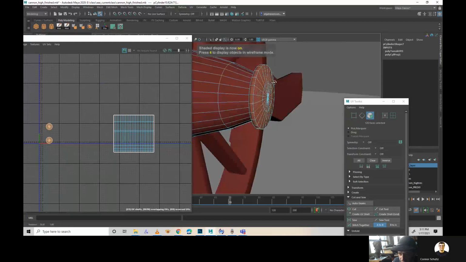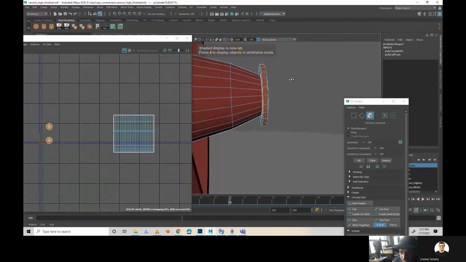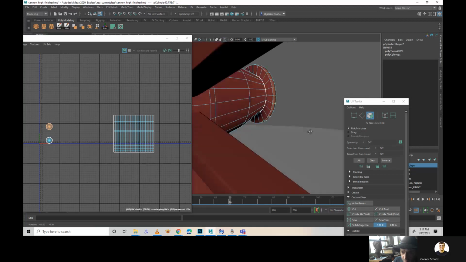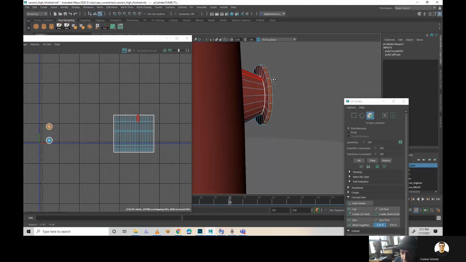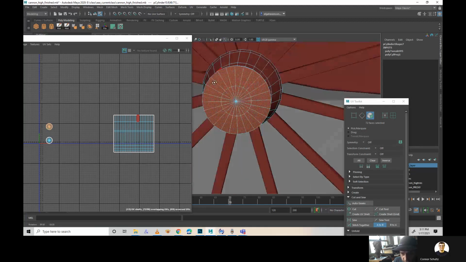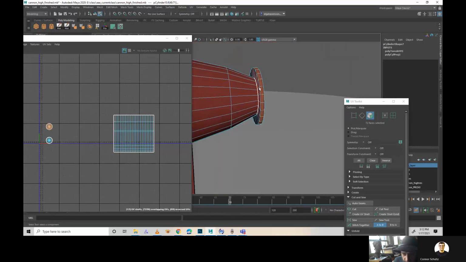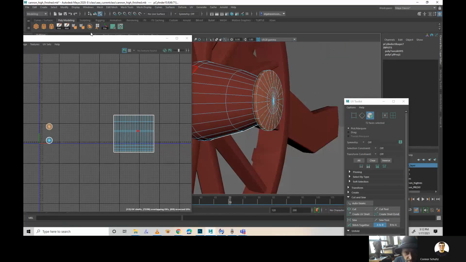This cap, this kind of thing here, this hubcap, this front could all be one UV, but the back, because of that 90-degree turn, it's going to have a hell of a time UVing that. So I'm going to separate the back here from the front.